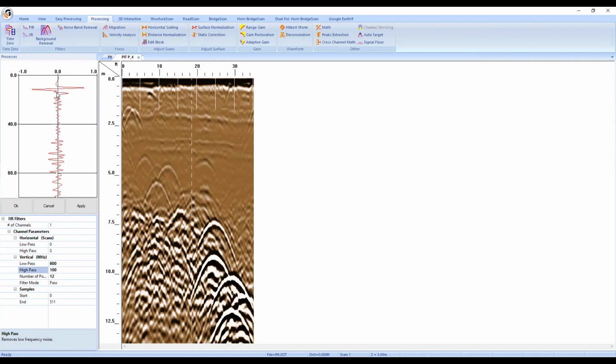Ways that we can fix this, if you see anything like this, usually that means that you need to specify a higher high pass value. Keeping in mind that your center frequency is 400 megahertz, we can get closer than 100, but we don't want to get too close to 400.